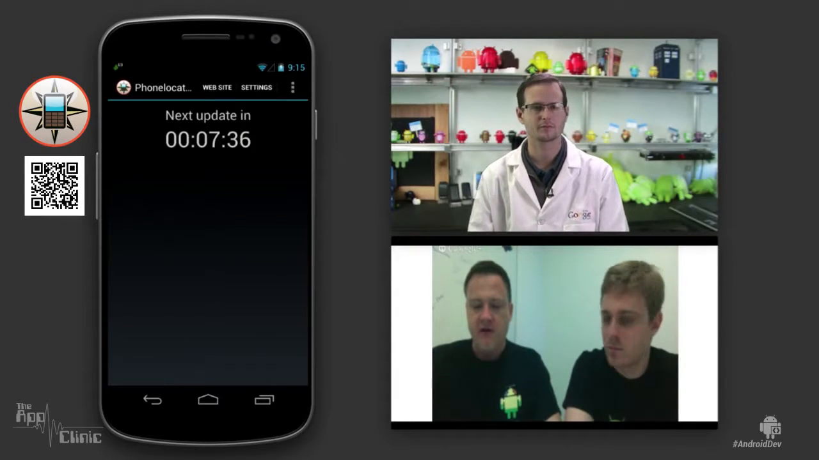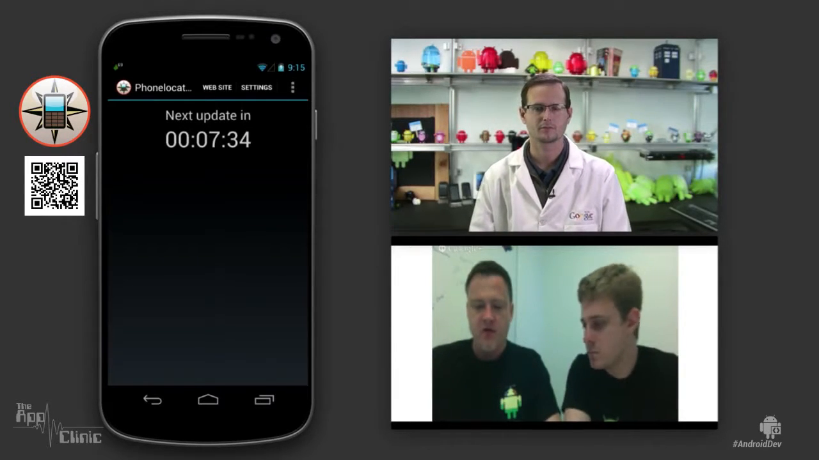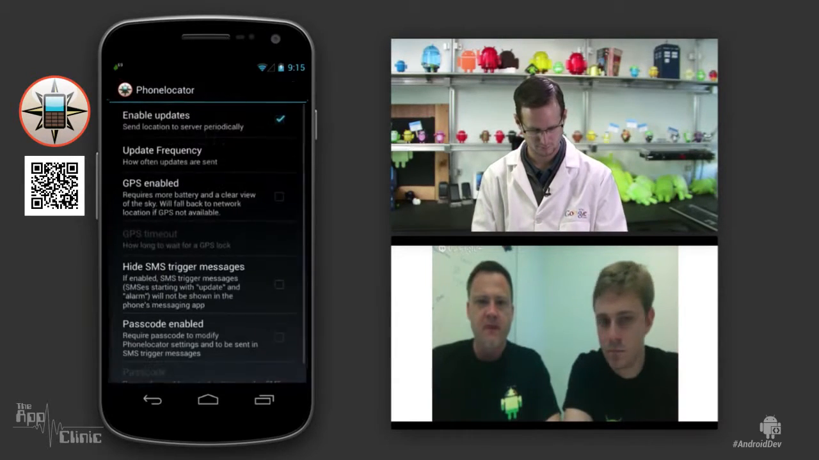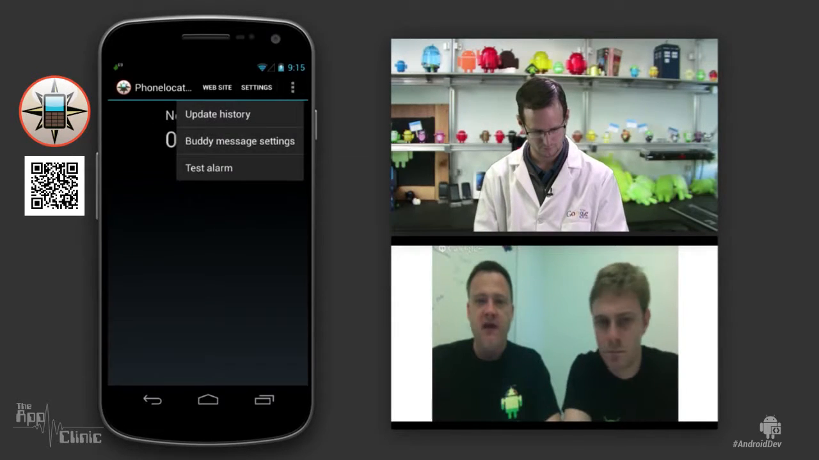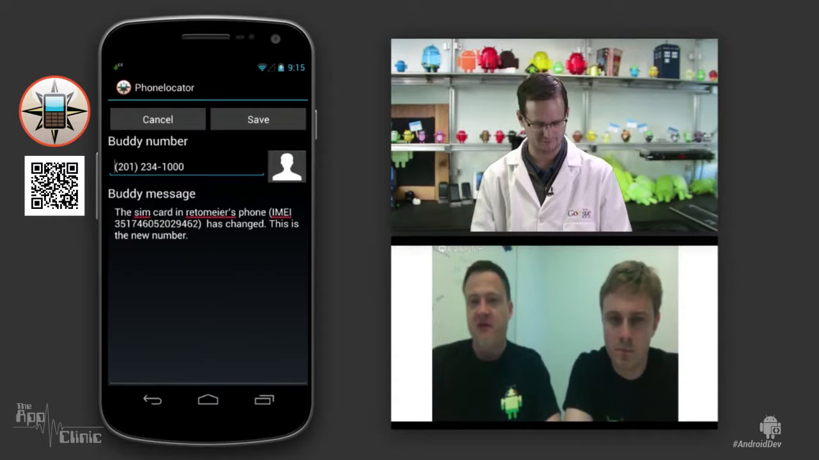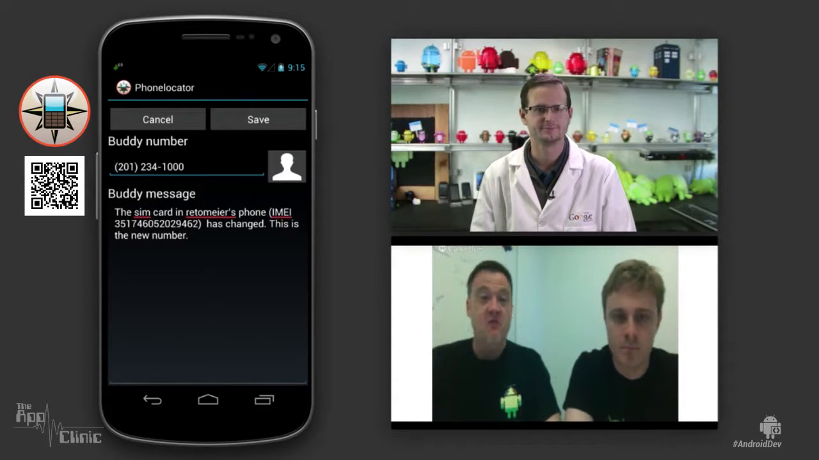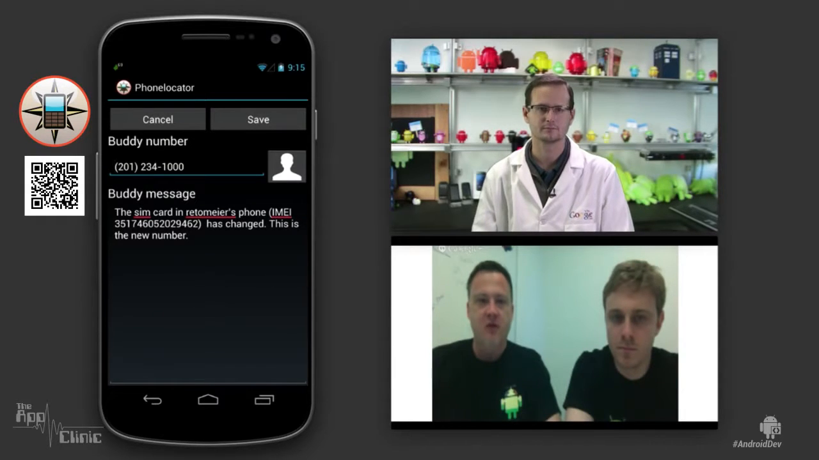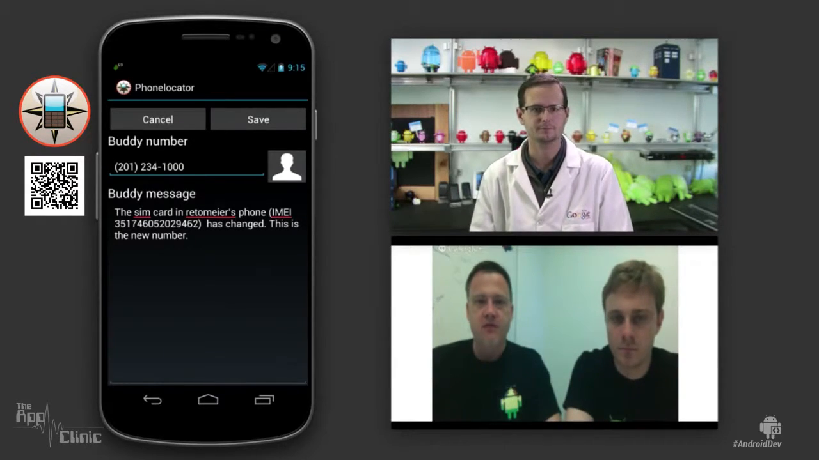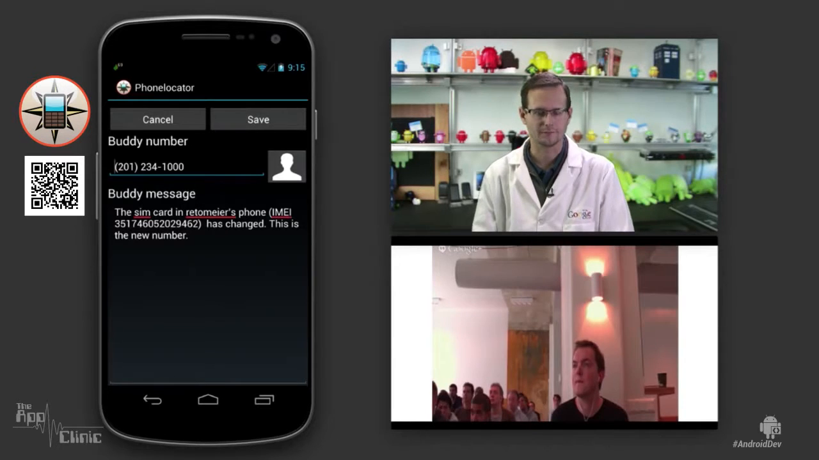I also noticed that if you do go to, for instance, buddy message settings, can you do that, Reto, on your phone? No, not settings, but buddy message settings, which is something that might want to live under settings rather than under a different menu item. This page, I think, would be a really good candidate for the done cancel action bar pattern. Absolutely. Okay.